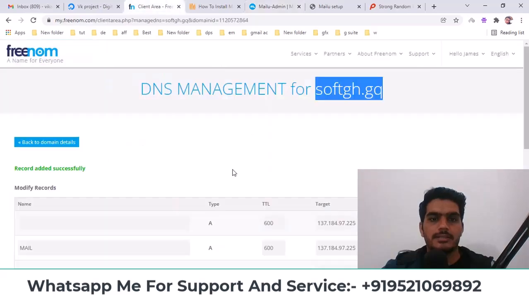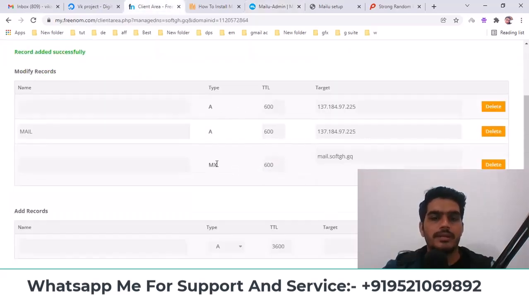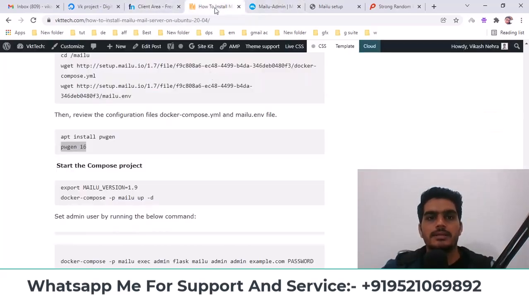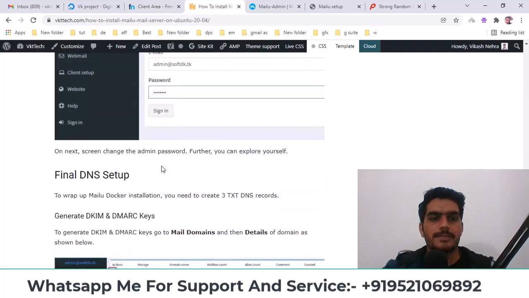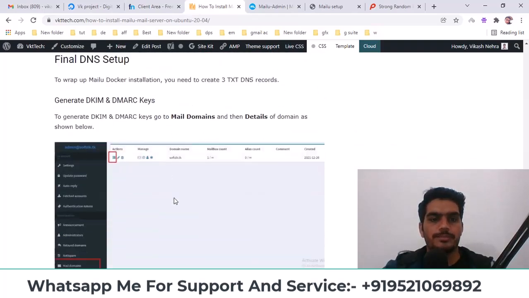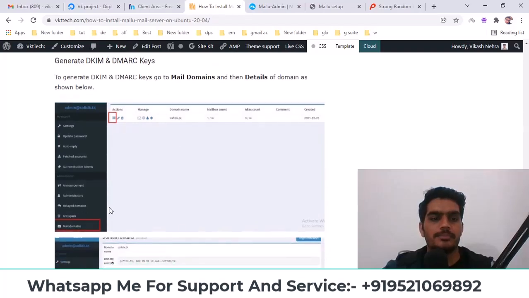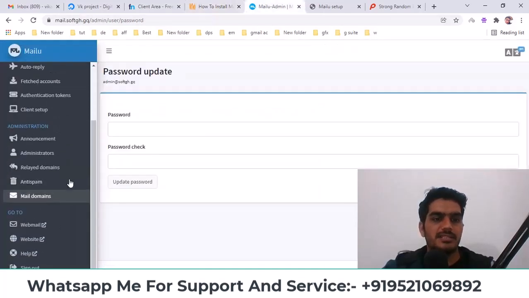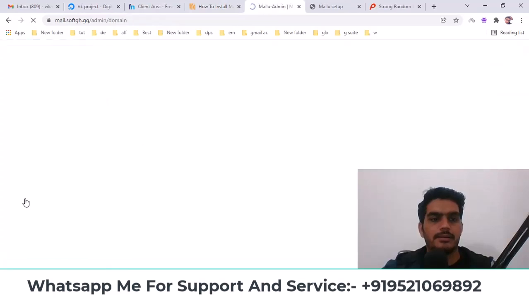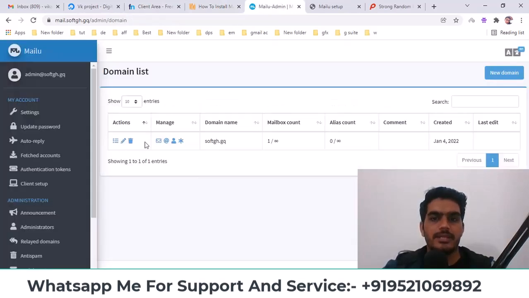Now, let's recap. We've added our A record and MX record. After logging in, I want to add DKIM, DMARC, etc. For that, scroll down and click on Mail Domains. Here, you can add more new domains. But for now, this domain has been added.